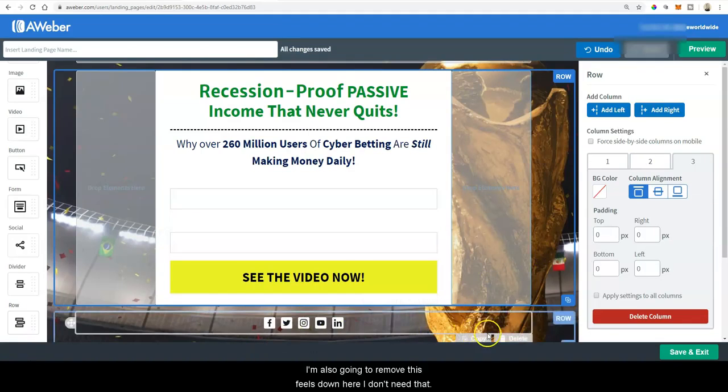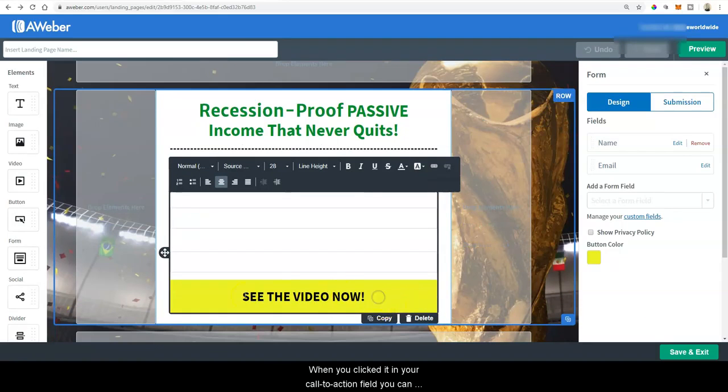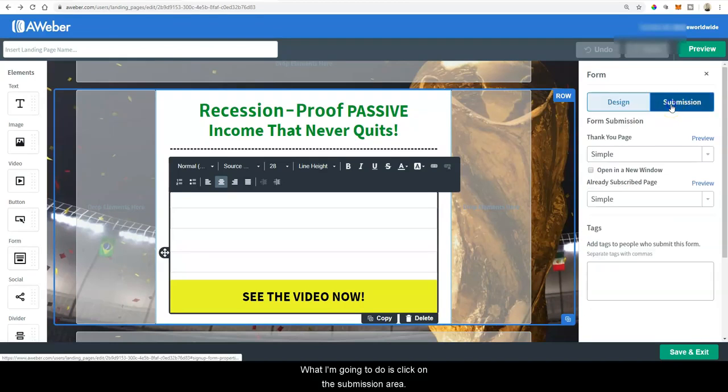I'm also going to remove this field down here. I don't need that. When you click within your call to action field, you can design your button the way you wish. So in other words, if you want to add, let's say, a phone number, you could do that as well here.